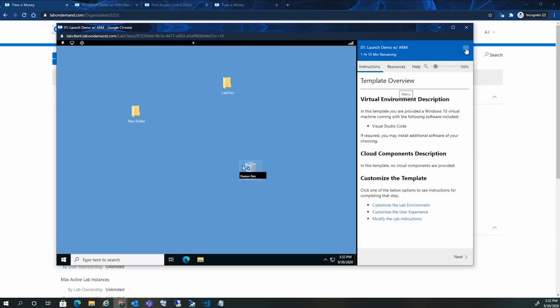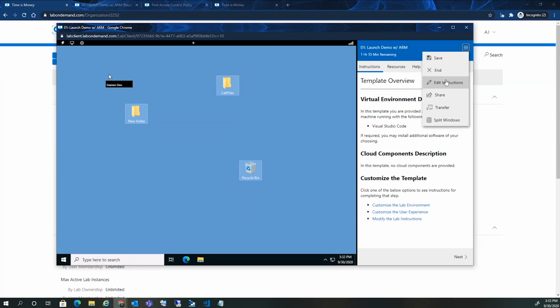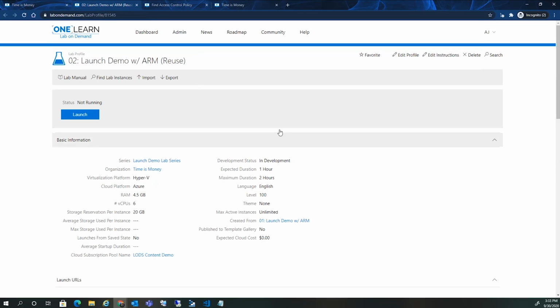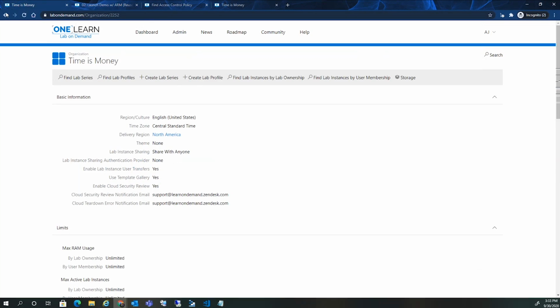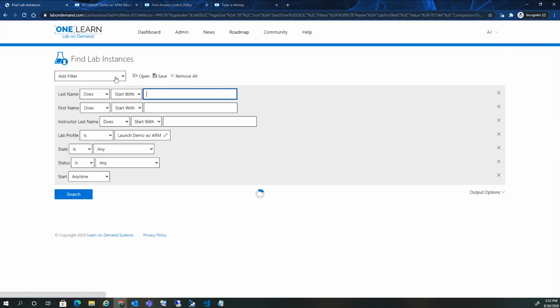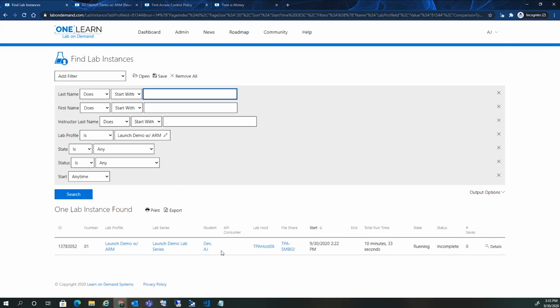And now the final thing, we'll go back to transfers here. Again, go to the hamburger menu. We're going to click transfer. And I'm going to put his email address in there. But I do want to show you how you can tell first. So if you come back to your lab profile that you were working in, you can see it's running. This is my lab instance. If I click find lab instances, you'll see down here, this is my user account for this lab instance, and it's there and it's running.